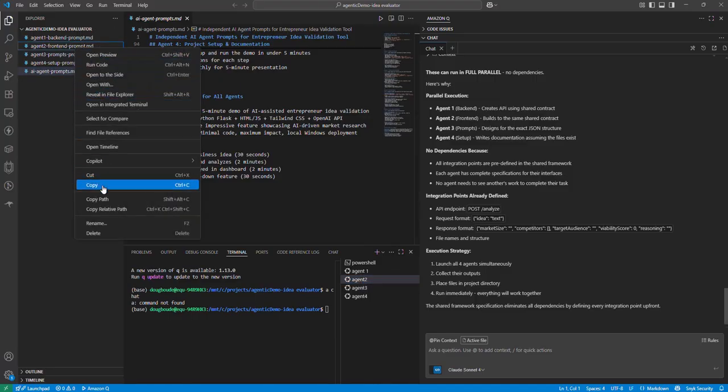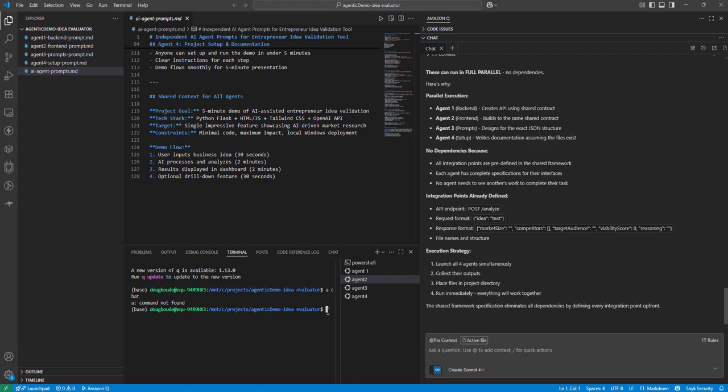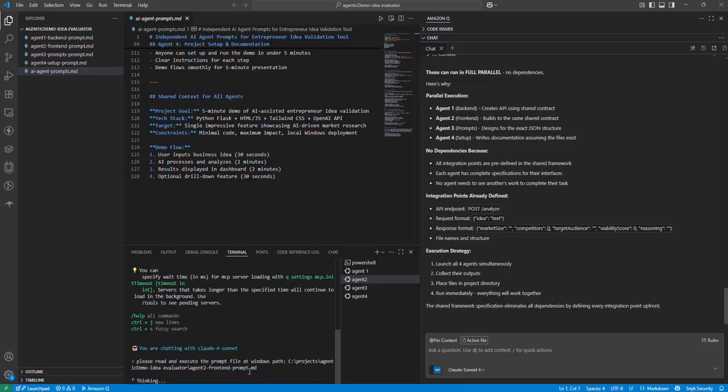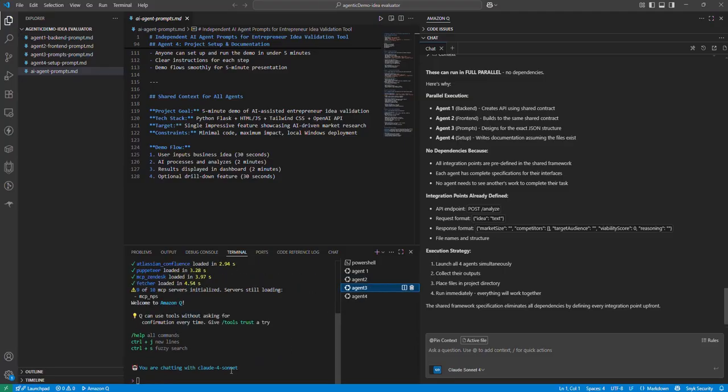Same here, copy path. Oops, I mistyped my Q chat on this one. Let me get it going. All right. Please read and execute the prompt file at Windows path. Okay. Agent 3, copy path. Let's read, execute the prompt at Windows path.